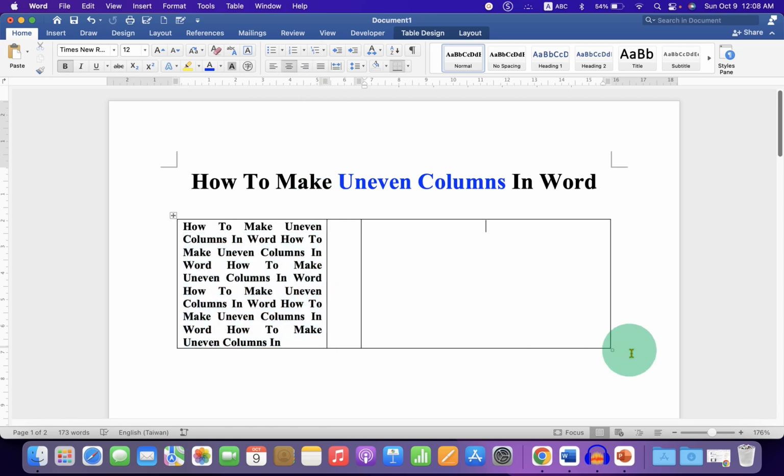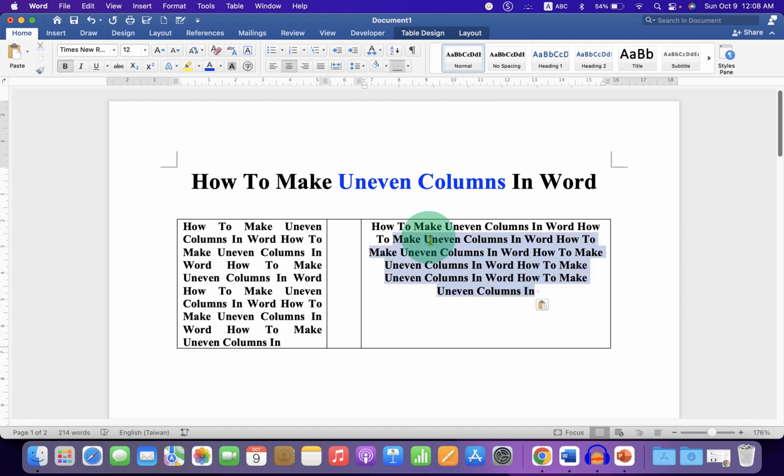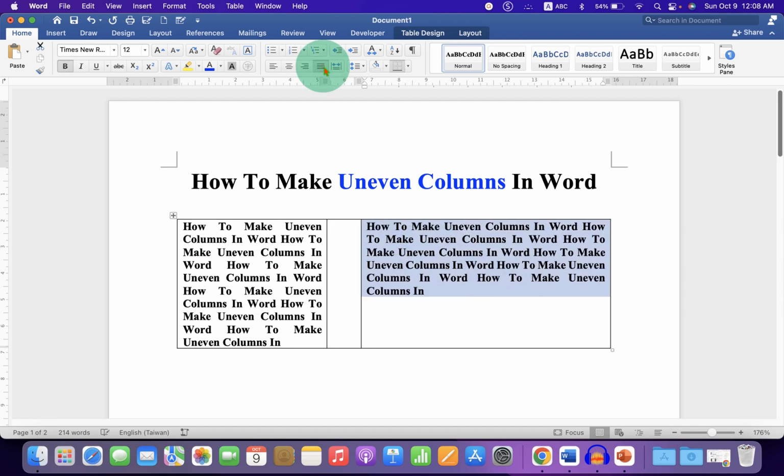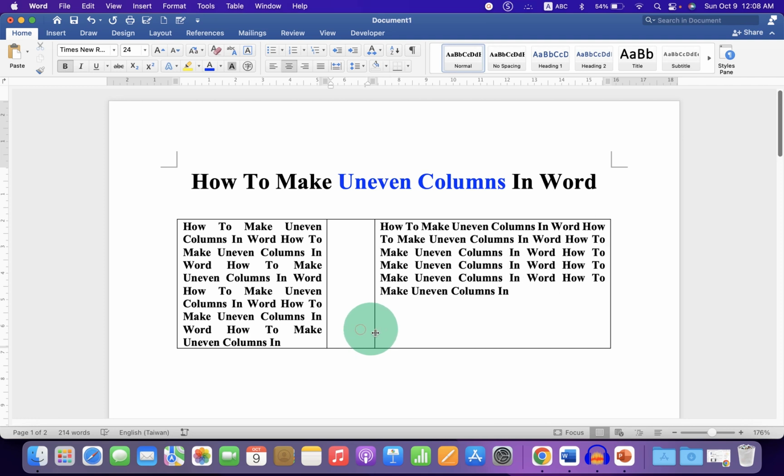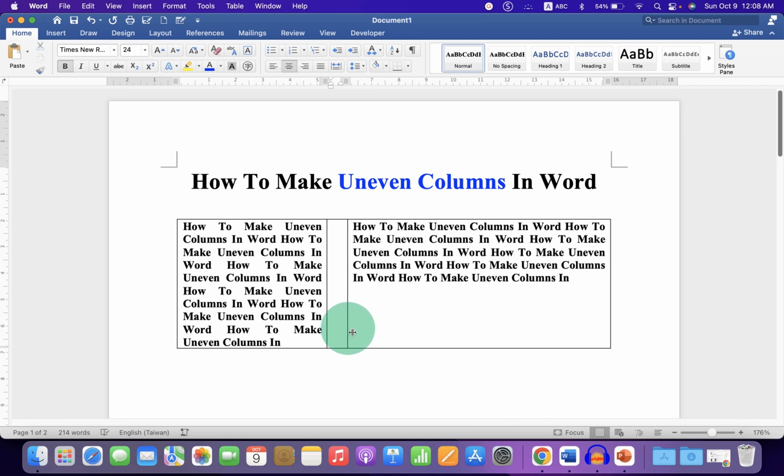Similarly, paste the text inside the next column. Select the text and justify the text. You can adjust the spacing between the two columns even after you paste the text inside the table.